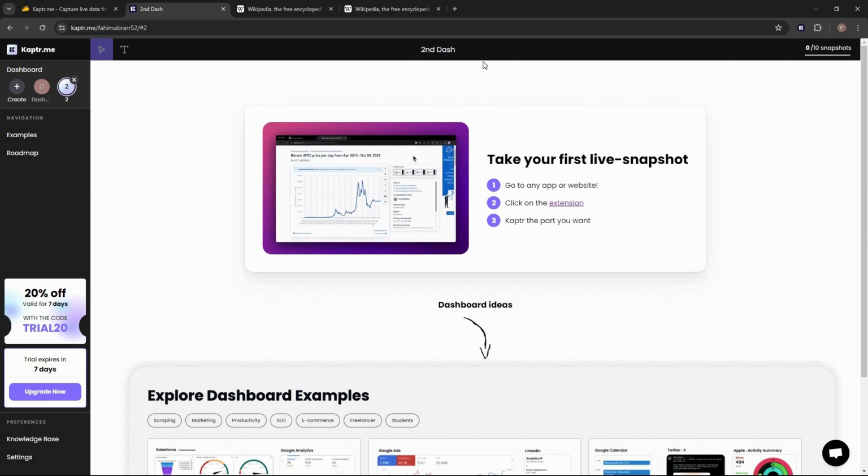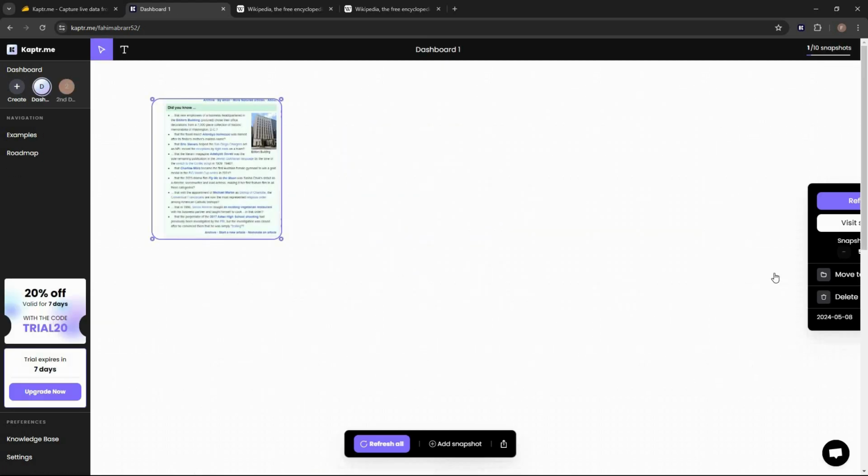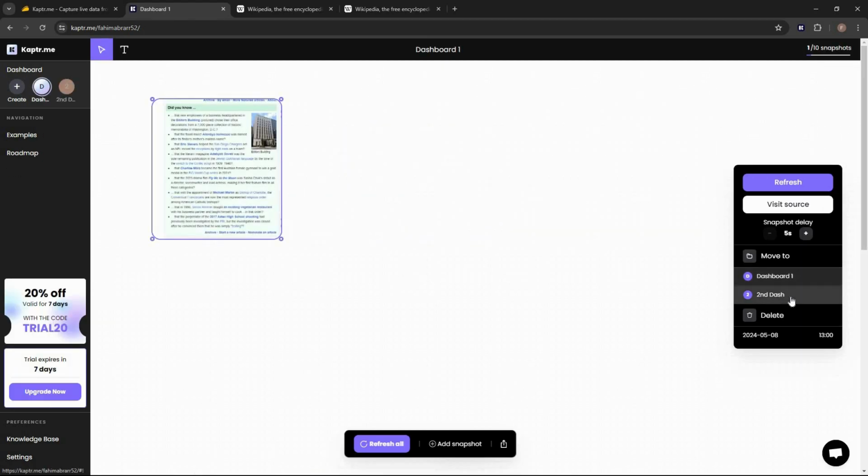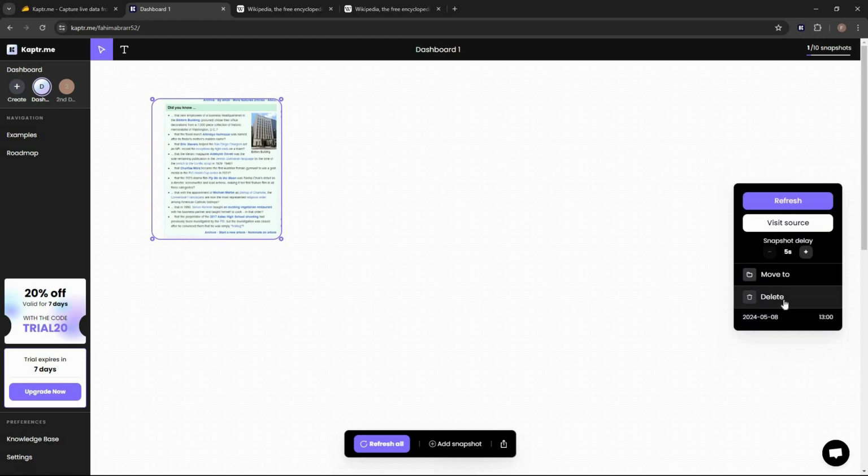Okay, so we have created another dashboard. Now let's go back to the first one and click on the screenshot. So I can move it to another dashboard if I want, the second one. I can also delete it. And there is also a very good option. I can set the snapshot delay from here.